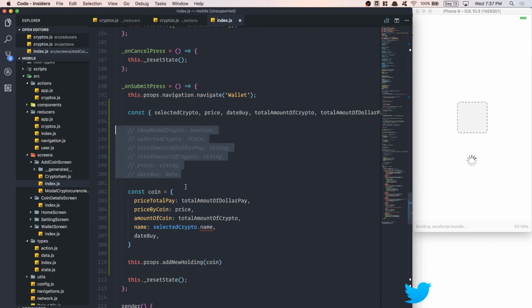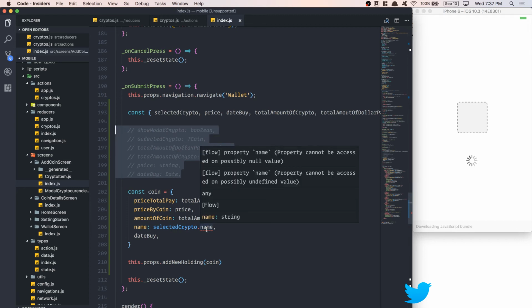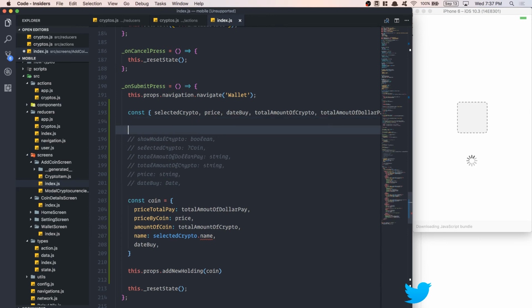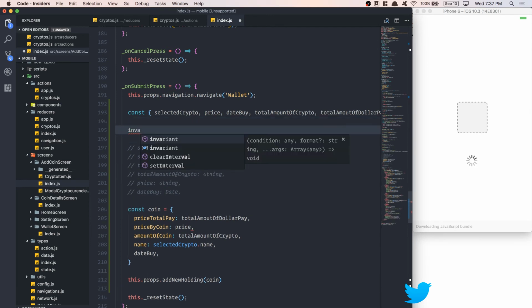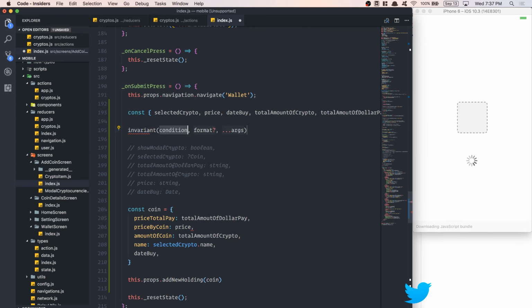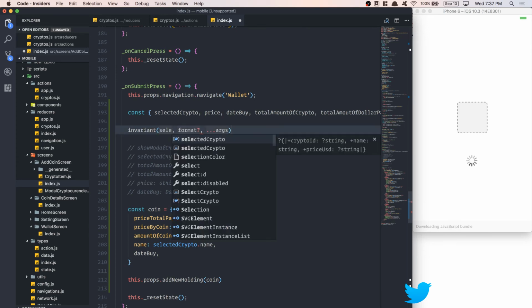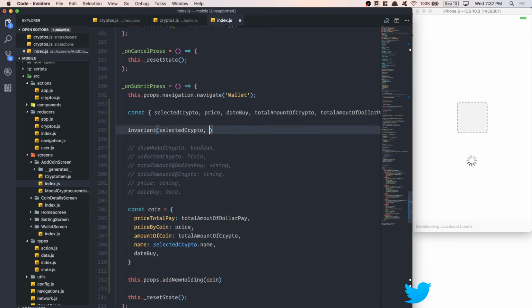Now here I'm gonna get an error: property cannot be accessed, possibly undefined value. So here I should just put invariant and say if I have no selected crypto, then selected crypto required.